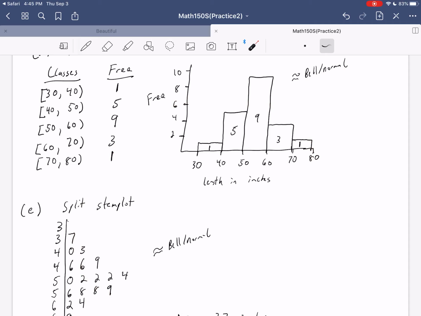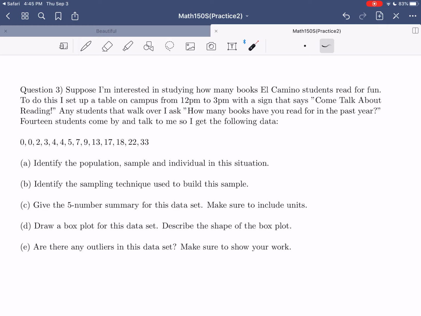So, for question 3, it said that you're interested in studying how many books El Camino students read for fun. So to do this, you set up a table on the campus from 12 p.m. to 3 p.m. with a sign that says, "Come talk about reading." Any of the students that walk over, you ask, "How many books have you read in the past year?" 14 students come by and talk to you, and you get the following data. So a couple people said 0 books, some people said 2, somebody said all the way up to 33.